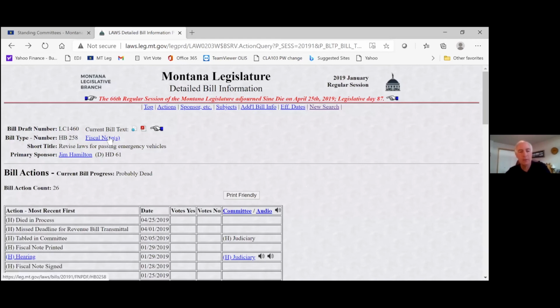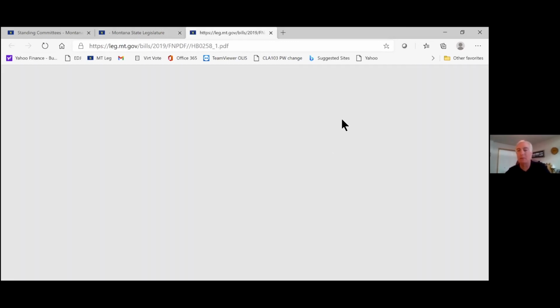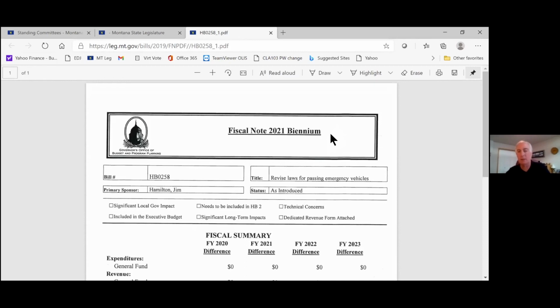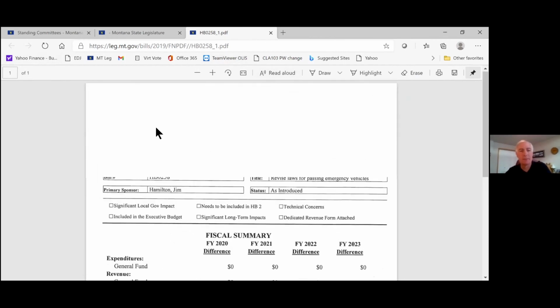All right, fiscal note is there as well. And that pops up. In some cases, you might see a multiplicity of these as there's sort of argument back and forth about how does this really affect the budget. And this was odd in that they did do a fiscal note, but there was no fiscal impact. So it doesn't usually happen that way, but they did in this case.